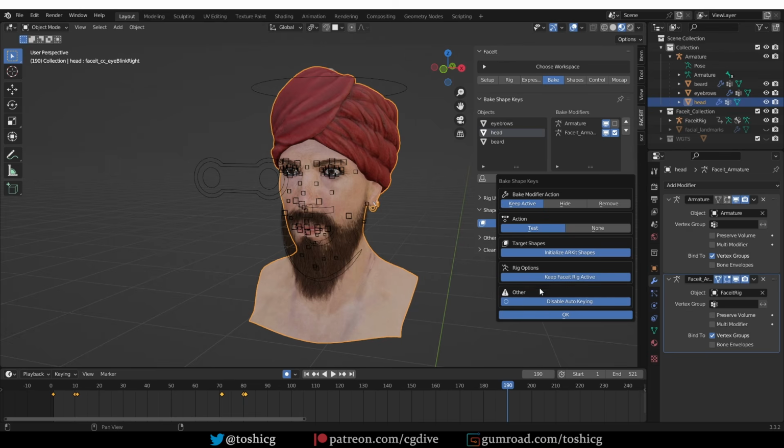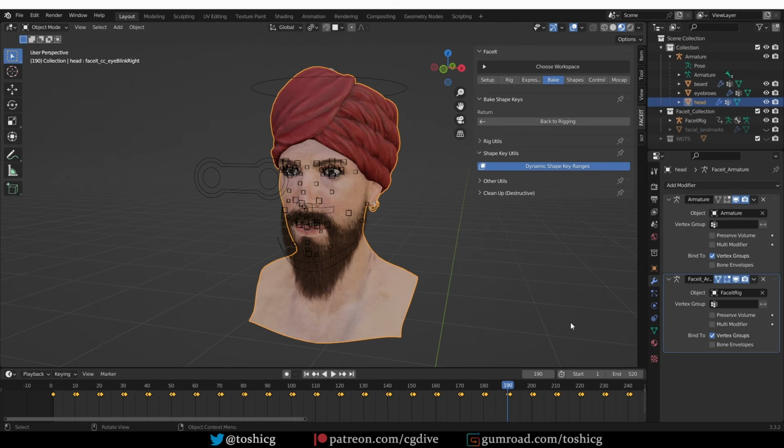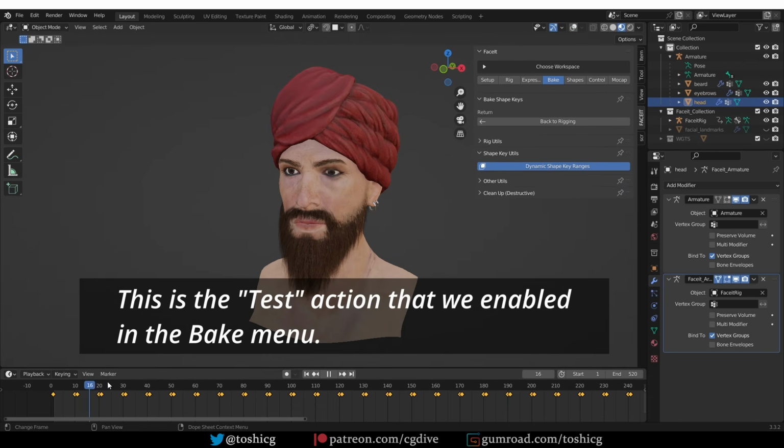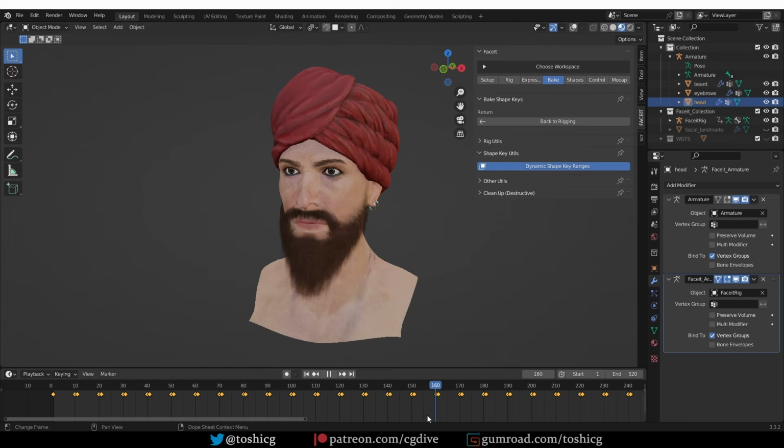And disable auto keying. So auto keying was on for the previous part of the workflow, but from here on it's better to disable it. So I'll stick with the default and press OK. So that was the baking process. Now if we scrub through the timeline, you'll see the character going through the same expressions that we created with the bone rig, but these are now actual shape keys.